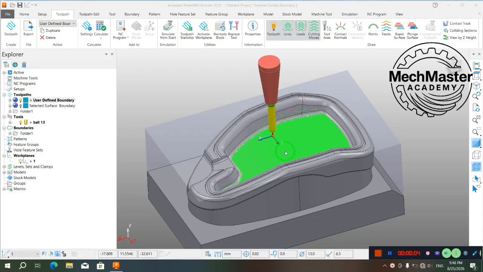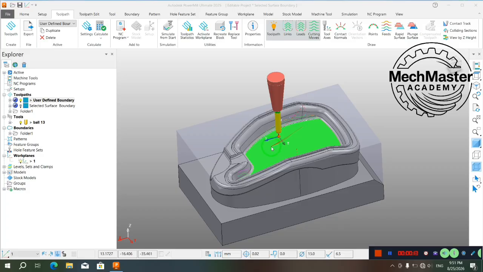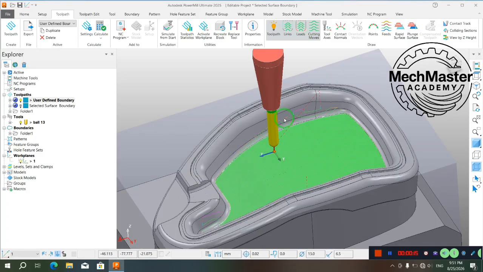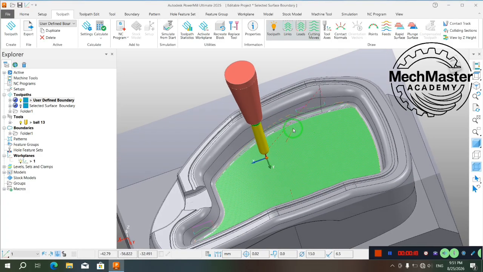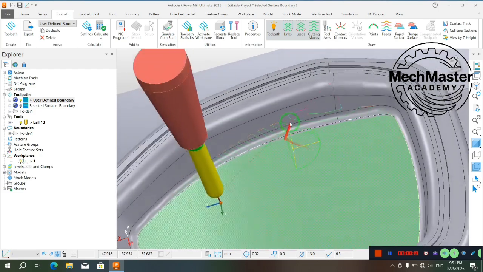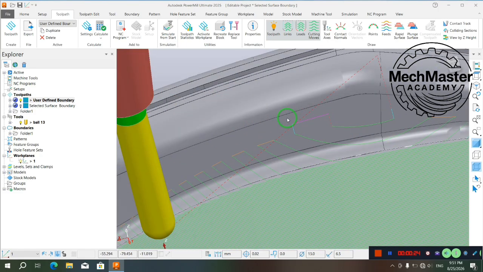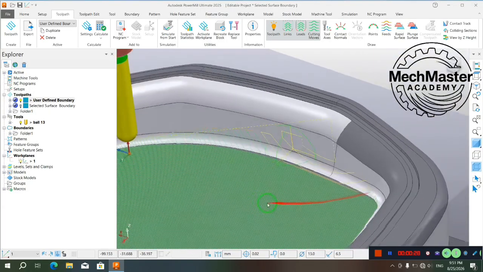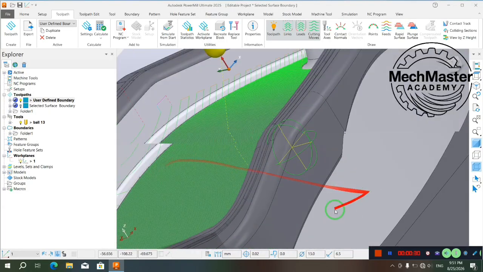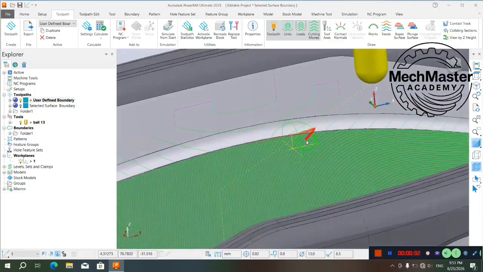Alright, to make this clear, let's first examine the two toolpaths we have generated. As you can see, even with a very tight and precise tolerance, the user-defined boundary bleeds past the edges of the face and damages adjacent surfaces like this or this.